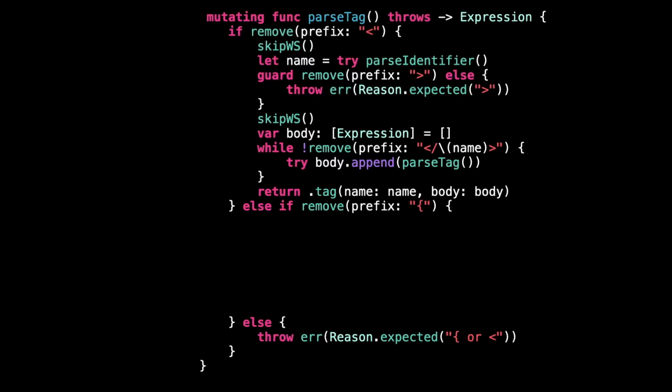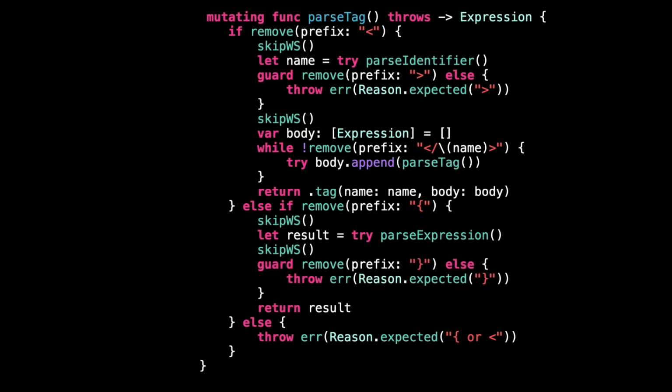If we see a curly brace instead, then we skip some white space if it's there, and try parsing an expression, skip some more white space, and then we expect another curly brace. Otherwise, we throw an error. So this is how you can embed that recursion into your language. And it's just calling functions recursively.